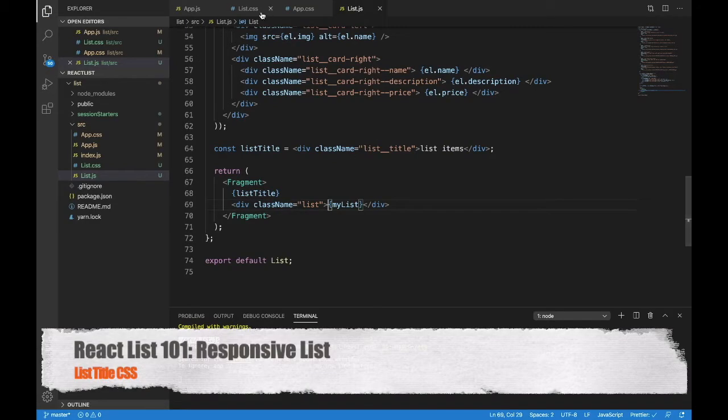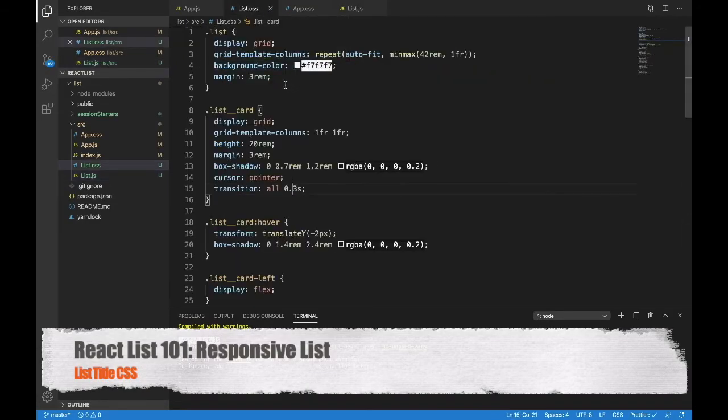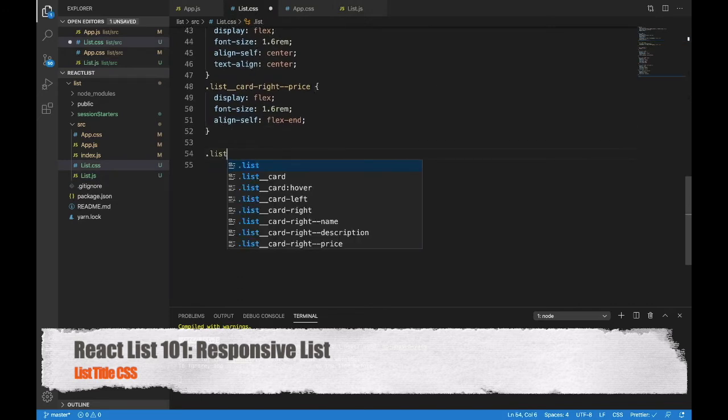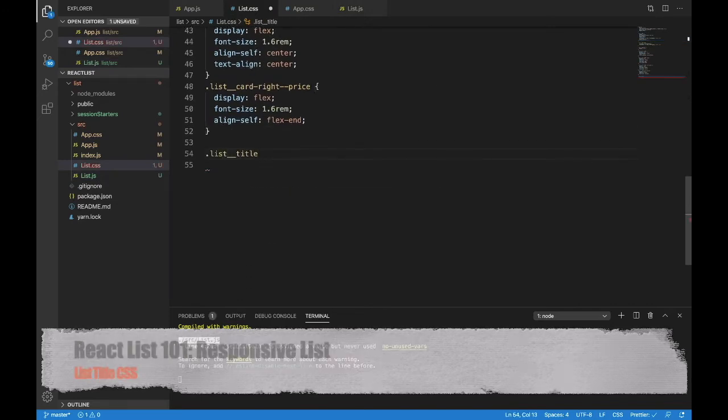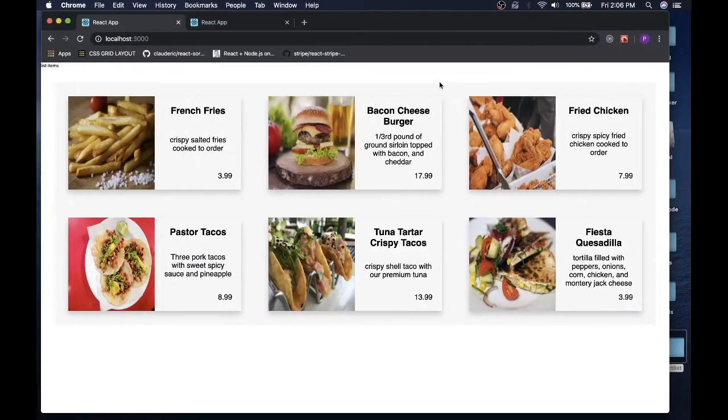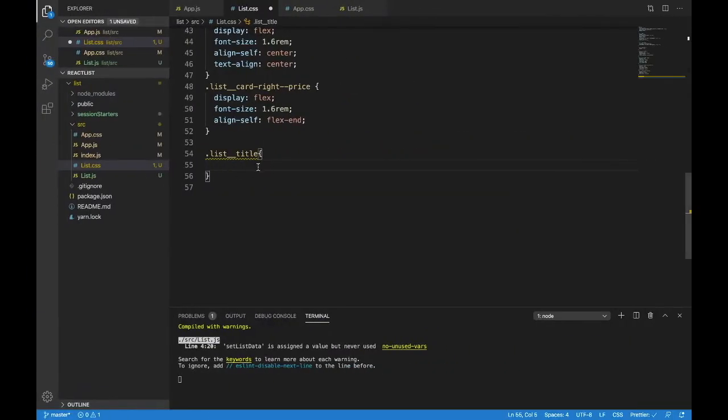Now let's go to our list.css here. We'll go to the bottom and we will define list__title. Now our list title, we need that centered, we need it large, we need it bold, and we need to add some margin to the top of it so it's not on the top. So let's just get started by making it larger.